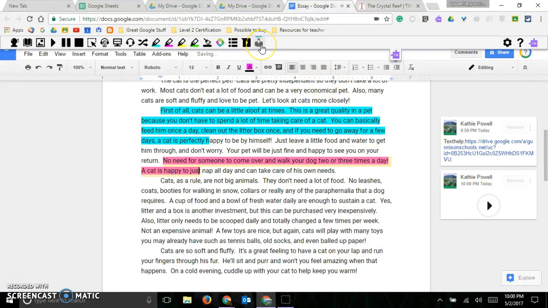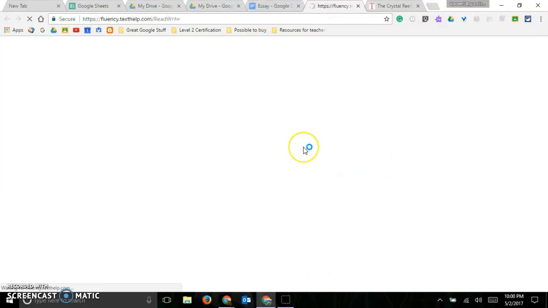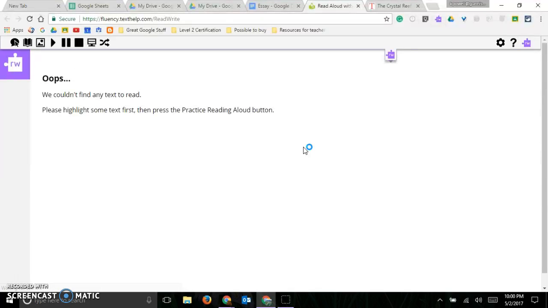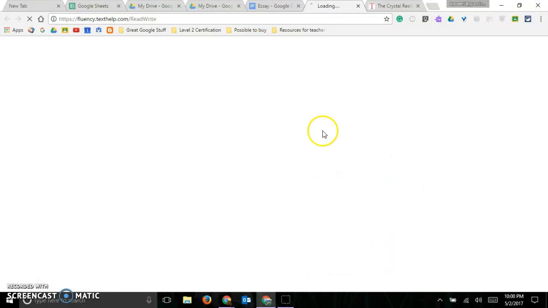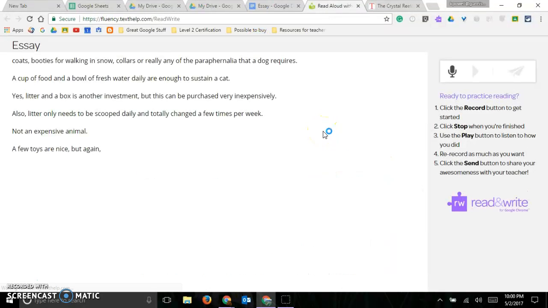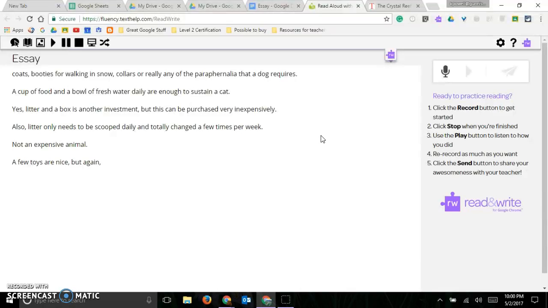Okay, and then the last one right here is practice reading aloud. And so they couldn't find any text. That's because I didn't highlight any text. So let's highlight some text. Coats, booties for walking in snow, collars. And so here's what I do. I start recording and I can hit stop. I can go ahead and do this right on my little laptop.